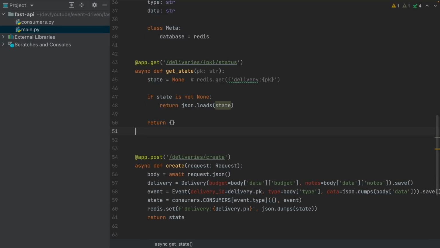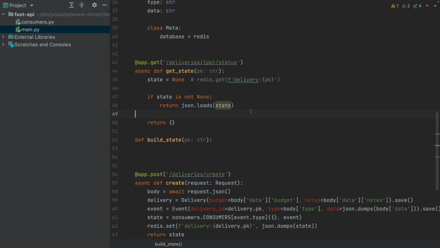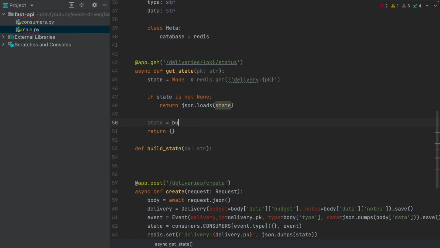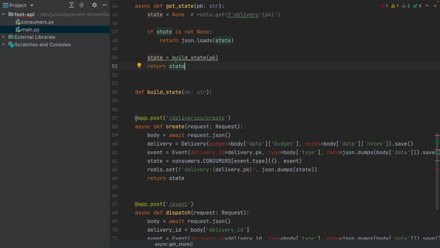So that function, I'll create it here. I'll call it build state, and this will have a primary key as a string, and I'll call it here. So the new state will be equal to build state with the primary key, and we will return it here. So this is correct here. The only thing left is to build the state here. So let's complete this function.